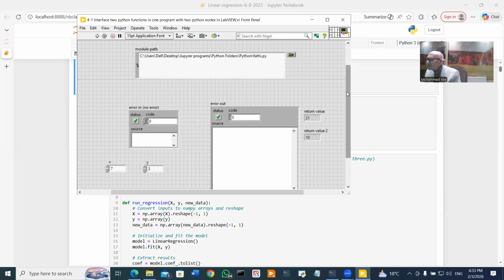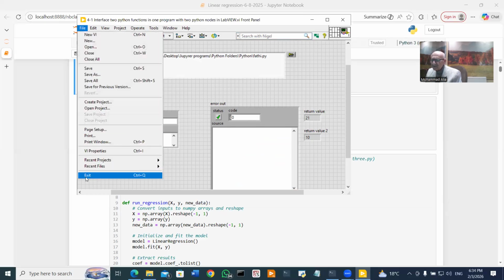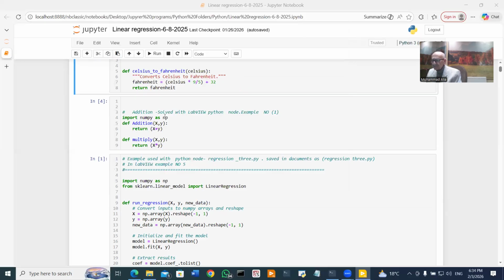Why is it not moving for me? File, exit, and that's it.